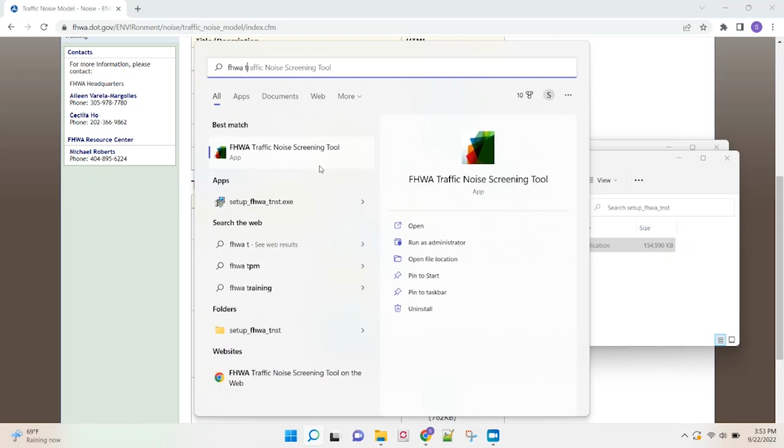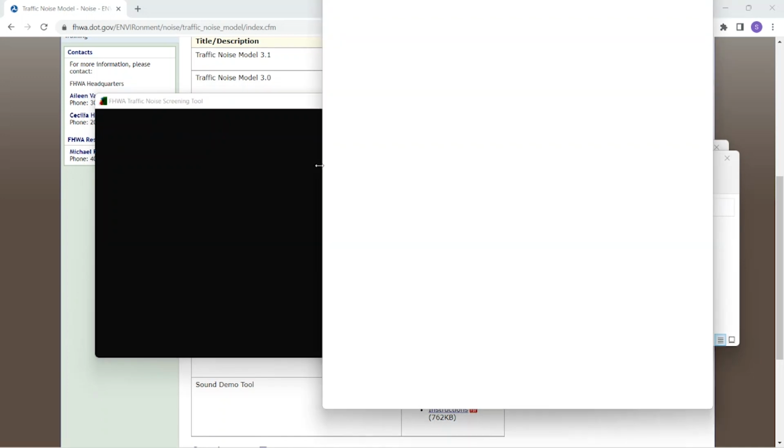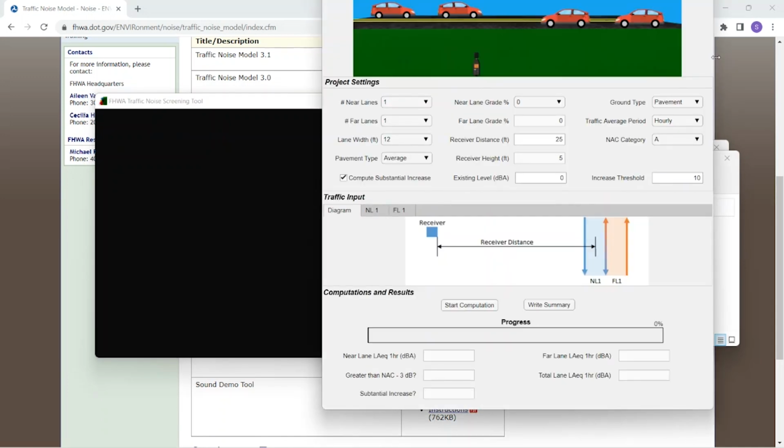Note, when launching the screening tool, the Matlab Runtime library will run in a background command window. About a minute after the command window opens, the screening tool user interface will be displayed and is ready for use.